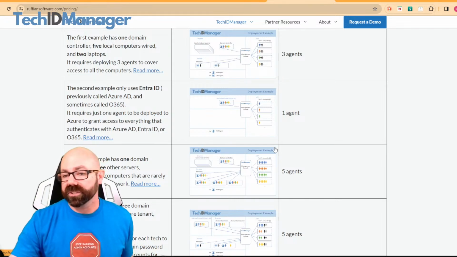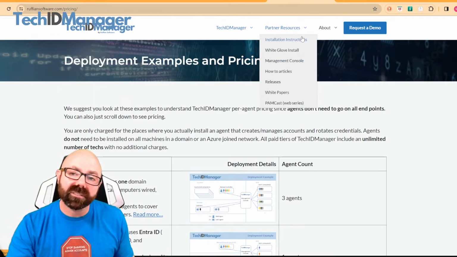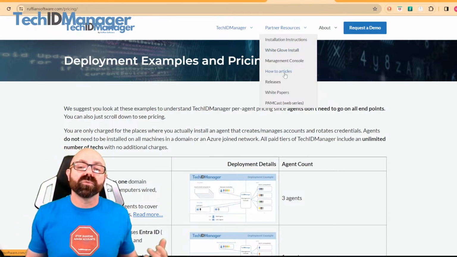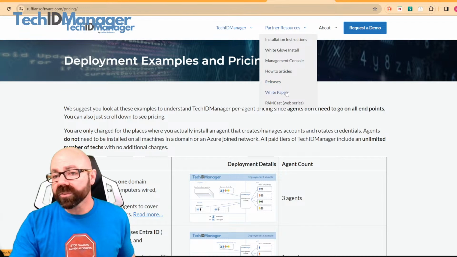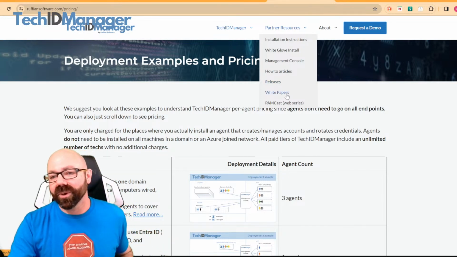If you have any questions, all our documentation is on our website under partner resources right at the top. The installation instructions to schedule a white glove install, how-to articles about a whole variety of topics, even some white papers if you're like me, a little more nerdy and you want to really get into the details and the geeks of how it works.